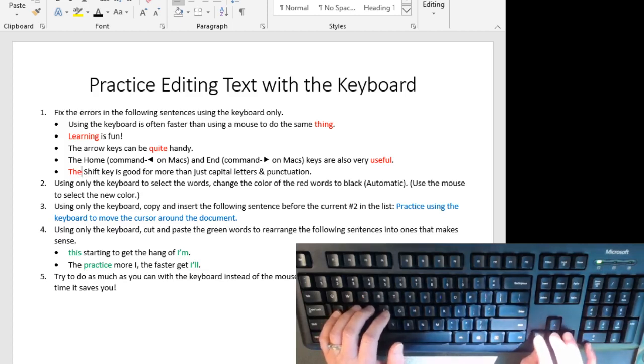Now, using only the keyboard to select the words, change the color of the red words to black. And then we're going to need to use the mouse to actually change the color. But we're just going to use the keyboard to select the words. Since I'm here right at this red word, I might as well do this one first and go up.